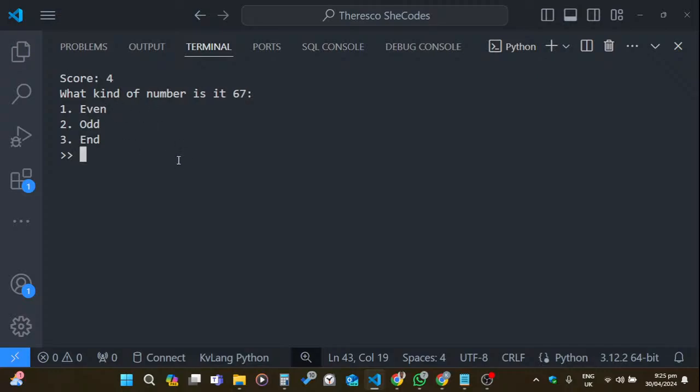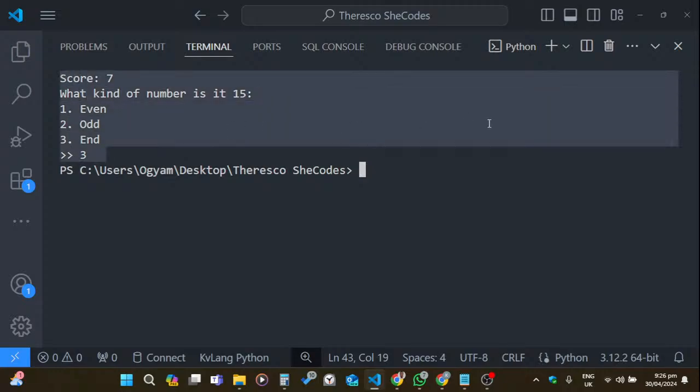61 is odd. Then 67 is even. 67, sorry, it's odd. Then even, then odd. I feel like I'm playing a child's game. Then 100, let's say mistakenly I said 100 is odd, so then I lose a score. So it becomes more or less like a game. And when I press 3, it terminates the game for me. And this is my current score, and that is it.